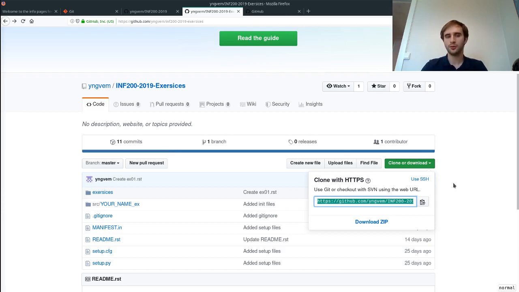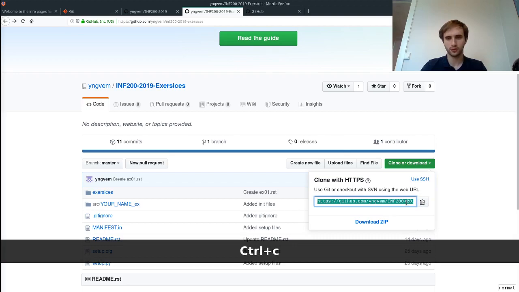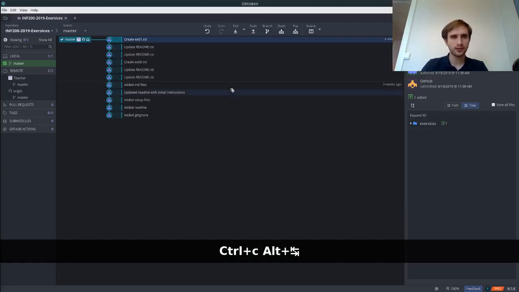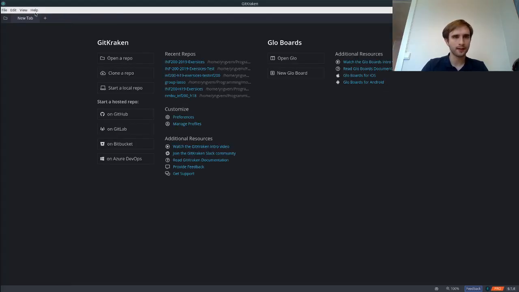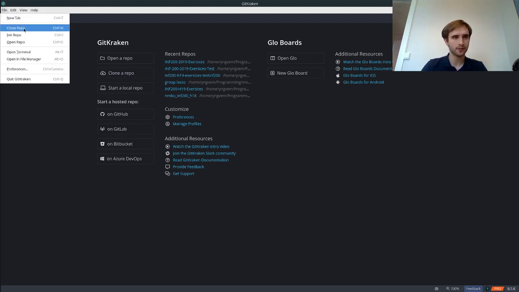But you want to have a copy of this yourself. So you go to this, press this clone or download button here, and copy this. You can press this button here and just mark this and press Ctrl+C. And now we go to GitKraken. We want to clone a repo. There's a big button here, clone a repo, or we can press File, Clone Repo.